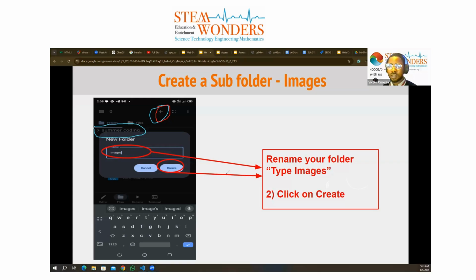All right, Oluwatosin, I can see you, and that's why I'm repeating this. In the parent folder, let me use the word parent, called summer coding camp for me. Yours might be your name or the name of your project. It's fine. But for me, I named mine summer coding. So in that parent folder, click on the plus sign and create a new folder. Call it images. And when you are done, click on create.